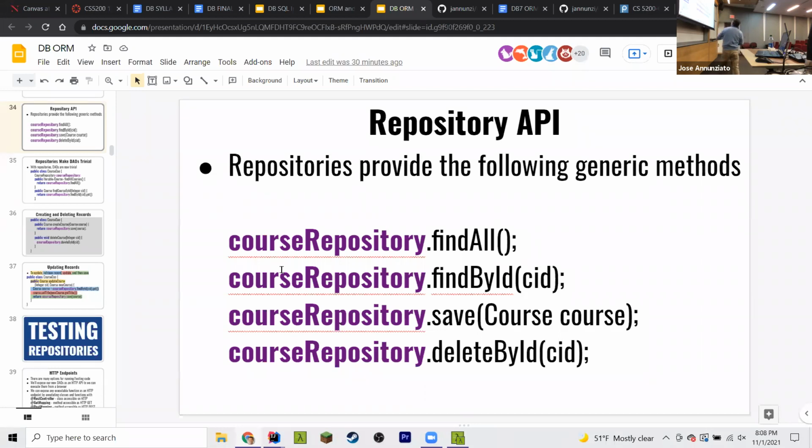Instead of create or insert or update, there's .save. .save can be used for both inserts and updates. It's smart enough to know which one, depending on the context. There's also delete by ID. So there's no delete course, but there's a delete by ID. And there's a whole bunch of other generic ones.